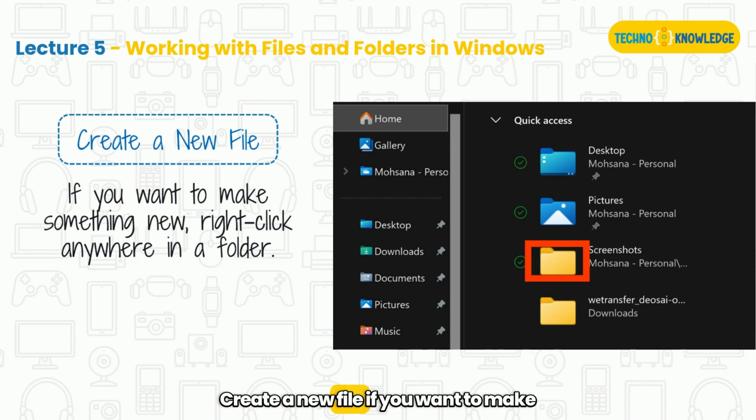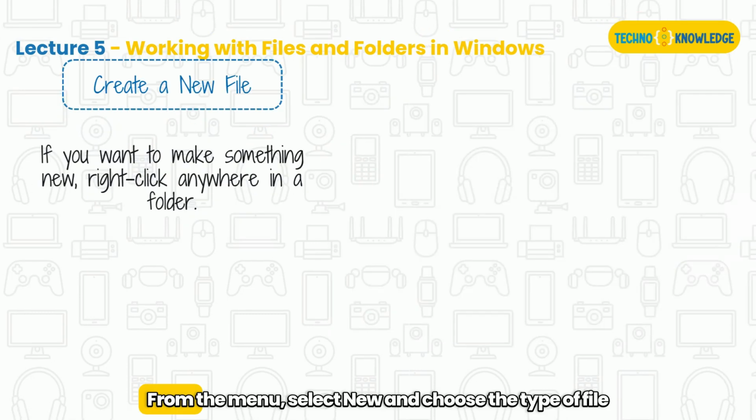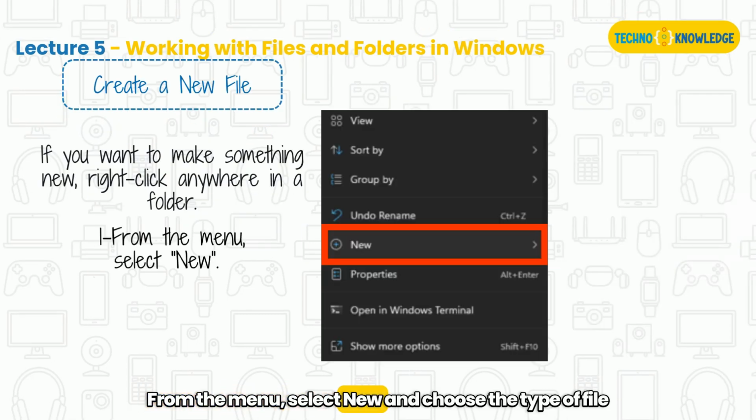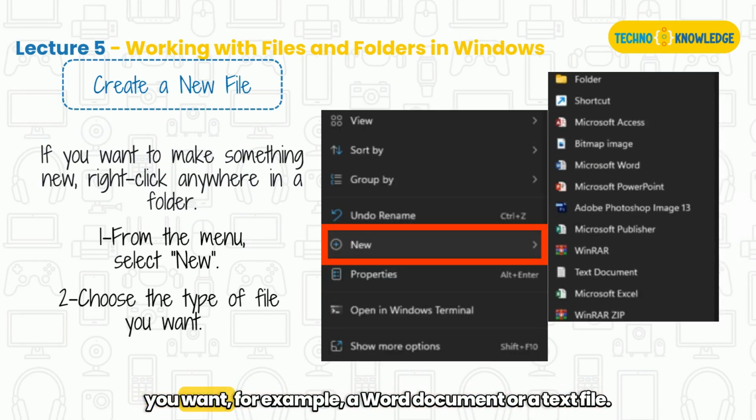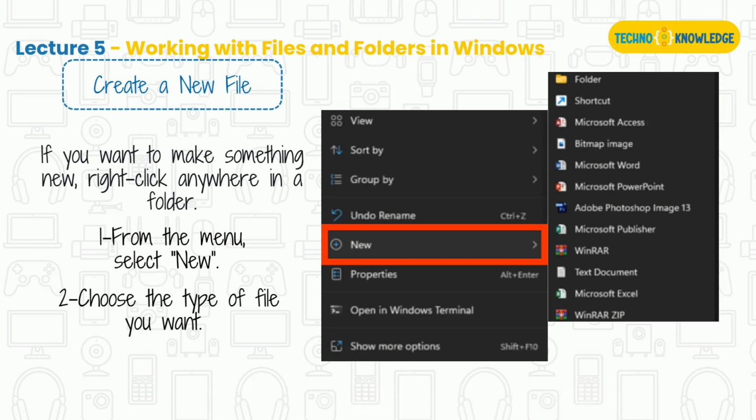Create a new file. If you want to make something new, right-click anywhere in a folder. From the menu, select New and choose the type of file you want. For example, a Word document or a text file. It's simple.